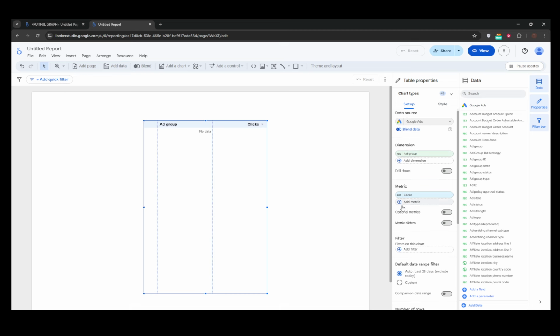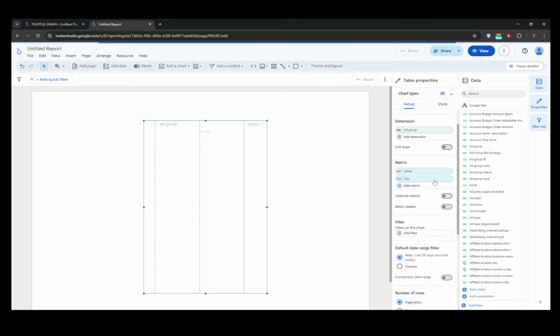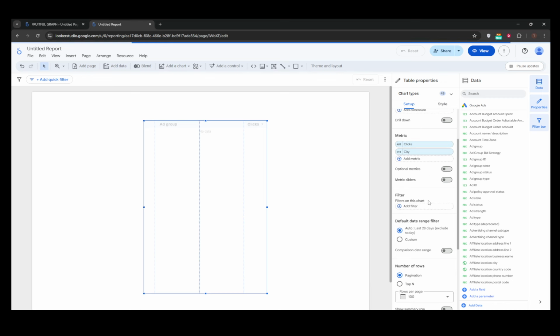Alongside the dimension, it's essential to define the metrics you want to keep an eye on. You have options aplenty here, from impressions and clicks to conversions, cost, CTR, and so on. Choose the metrics that align best with your campaign objectives or current analytical needs.